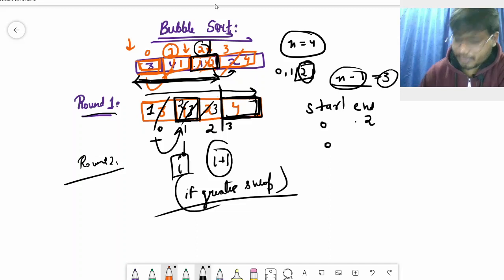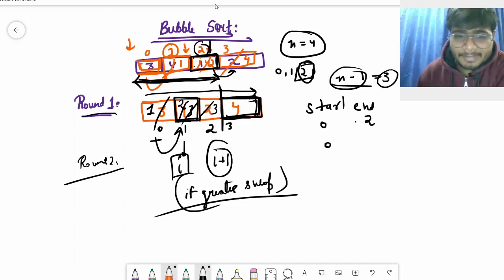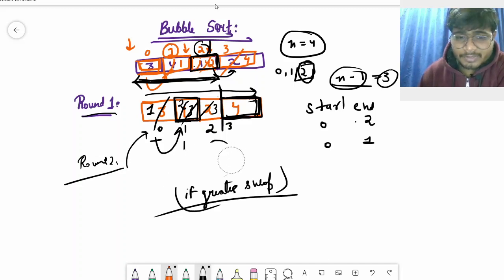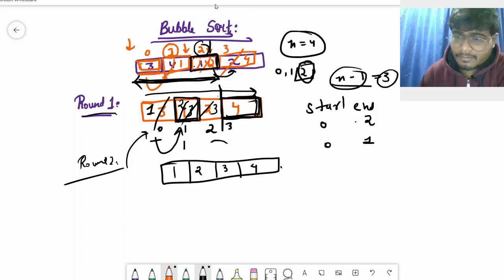Okay, if greater, swap. Makes sense? So if you see properly, in my round 2, I need to go from 0 to 1 only, right? 0 to 1 only. After this, things would have taken place. I will somehow get my arrays, right?